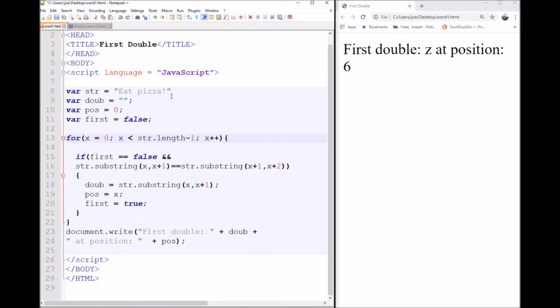So let's think about this for just one moment. Remember, this second to last character is at position 0, 1, 2, 3, 4, 5, 6, 7, 8. The last X value I want is 8, because if X is 8, substring from 8 to 9 gives me the letter that's at position 8. X plus 1 to X plus 2, remember if X is 8, this will give me the character at position 9 up to but not including 10, which of course is just 9.